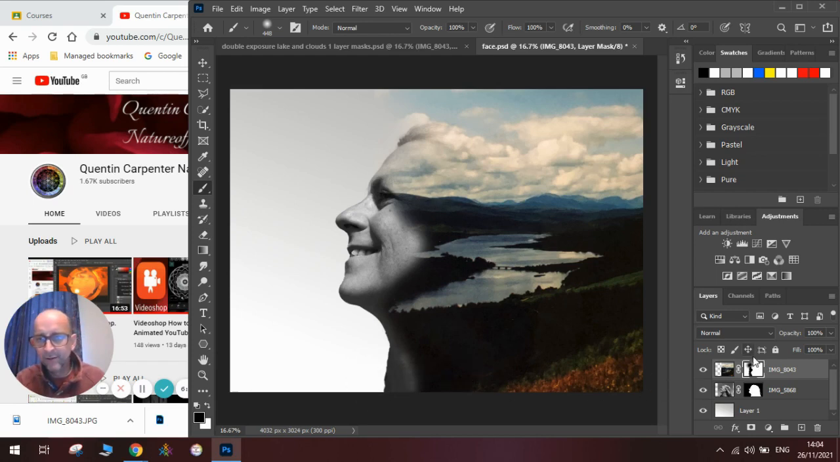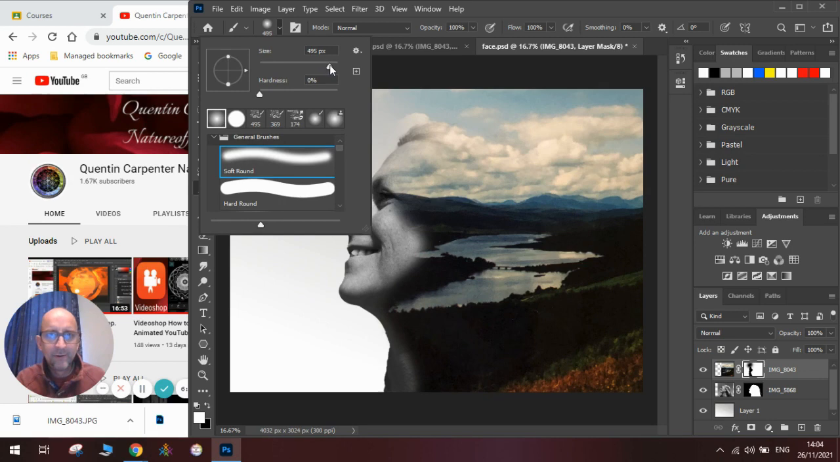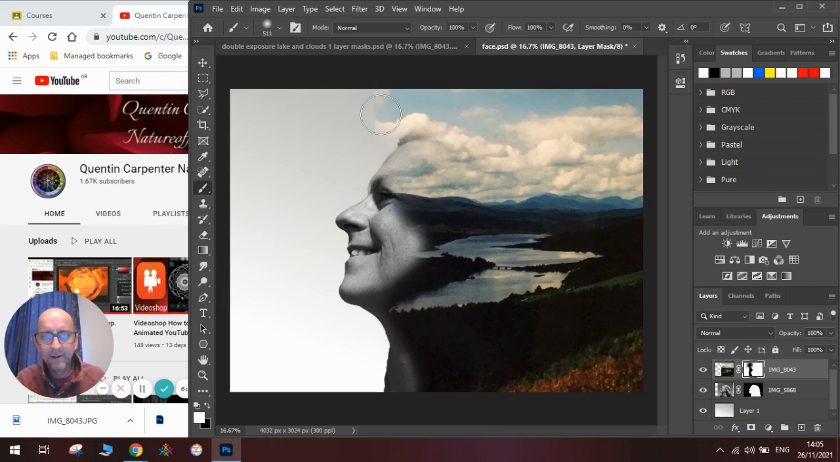Now, the great thing about using a layer mask is if we make a mistake, we can switch the colors over and then paint back, and you can see that it will come back exactly as it was, which is quite cool. So get rid of that bit. We then want to use some of the layer mask along here to blend the edge out. Make sure we're on the right way around. And then we can start to create our double exposure effect image.